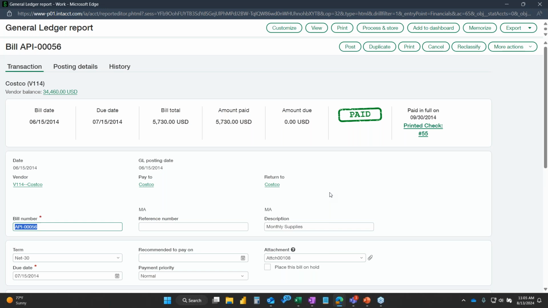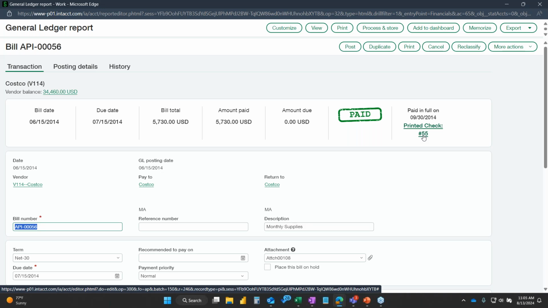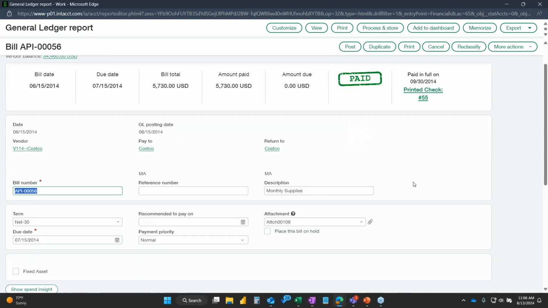So maybe it has a little bit different look and feel than older systems, but I've got some information here at the top to see what's been paid. Has it been paid in full? I've got a hyperlink to the payment method, so whether it was by paper check, ACH, credit card, or auto withdrawal out of the bank, those are all available.